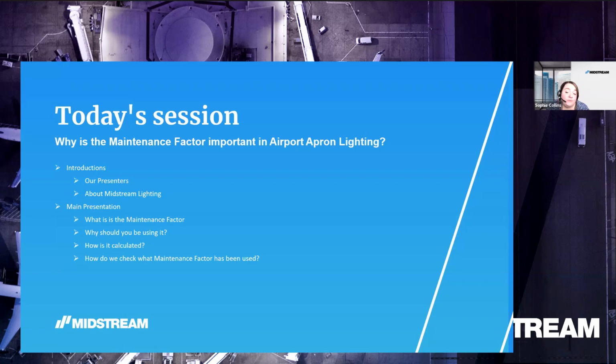And in the main presentation, we're going to be answering questions like, what is the maintenance factor? Why should you be using it? How is it calculated? And how do we check what maintenance factor has been used?